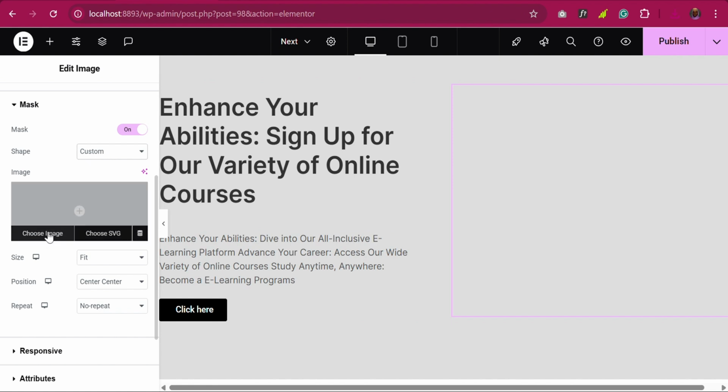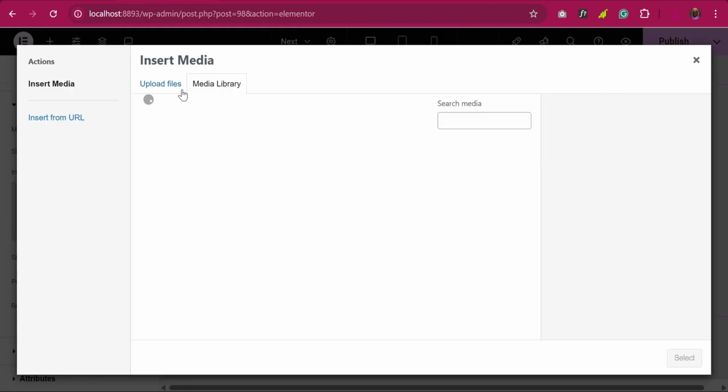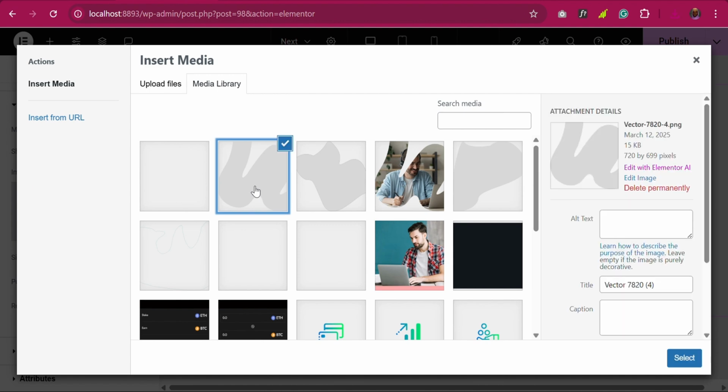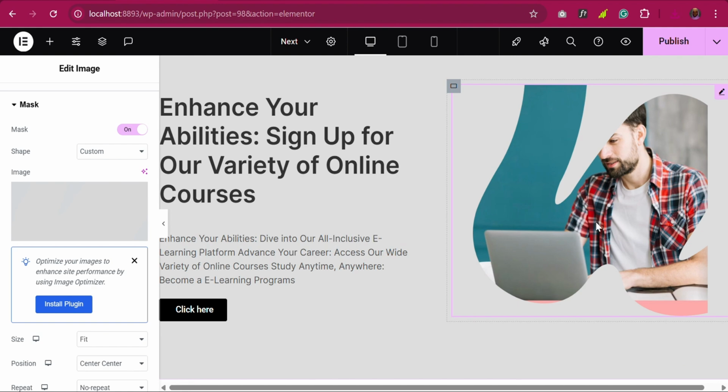So I'm going to come to the mask here. You choose custom, then you choose image. I already have it imported to my design before, so I'm going to pick the shape, then select. So as you can see, we have this.